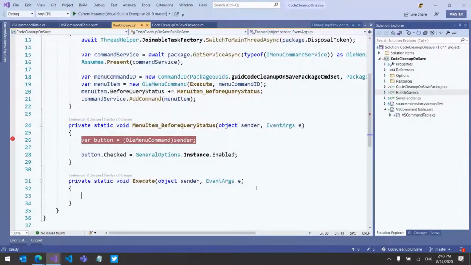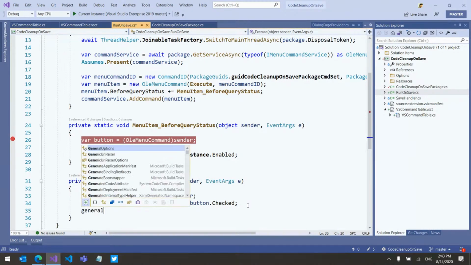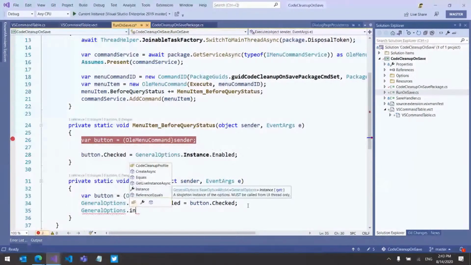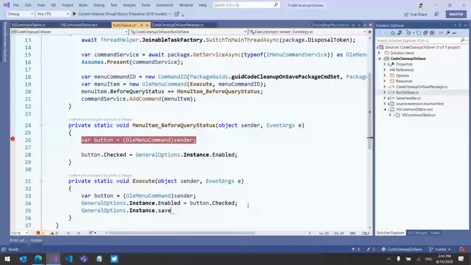So now we need to do something. When you click the button, we have to toggle it, right? So we basically have to do the exact opposite of here. So we have to reverse this. I'm going to set my this. Still have to get my button sender, and then I'm going to save my settings. That's it.